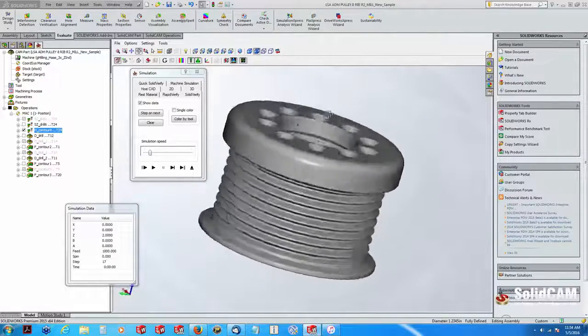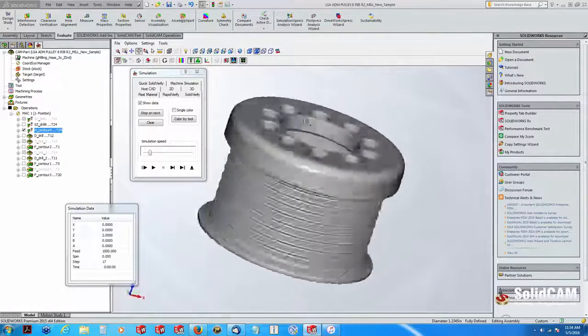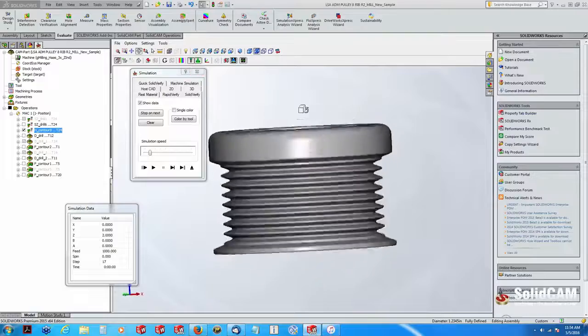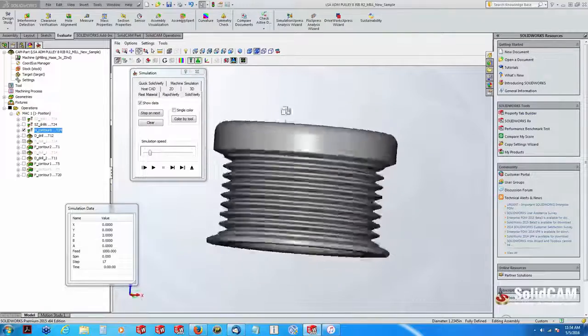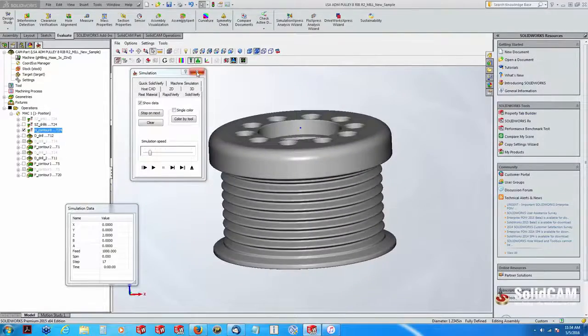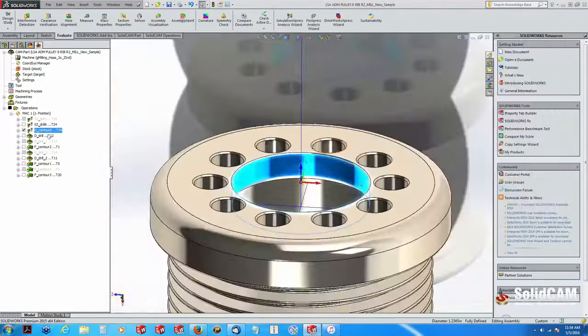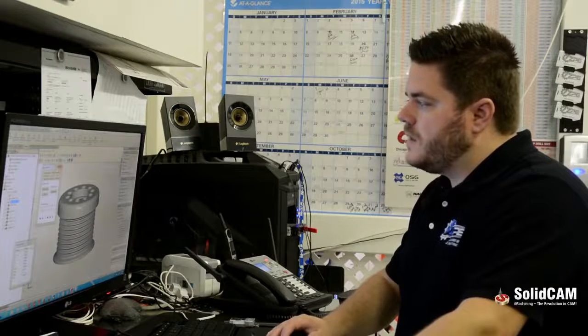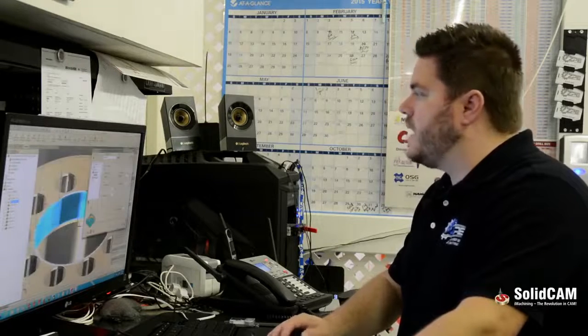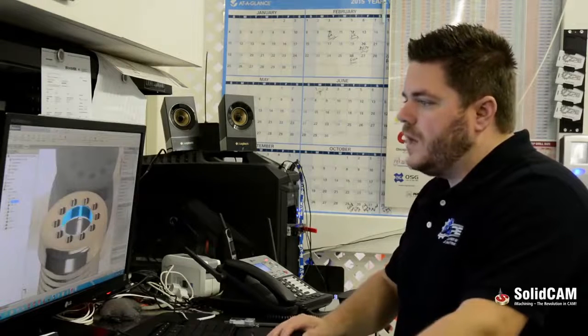And you can see that it leaves a little witness mark right there on the part. Basically it shows you exactly where the probe, the center of that ball, is going to touch, and that's extremely helpful just to make sure that you have everything exactly where you want it. And from there, that's it. That's as easy as it is to add a probe into your program.